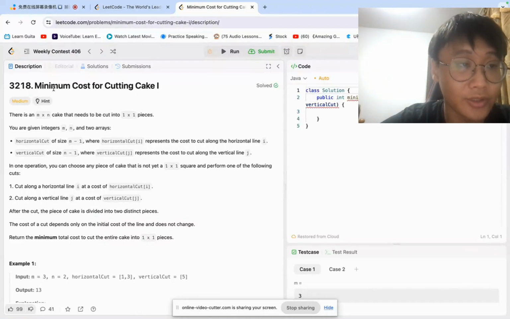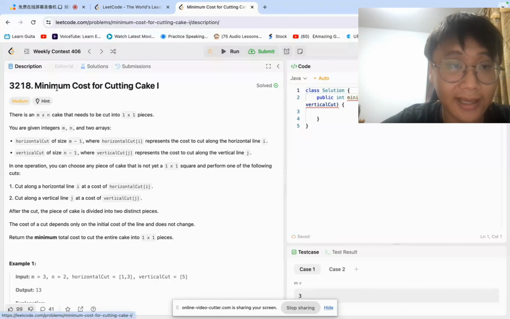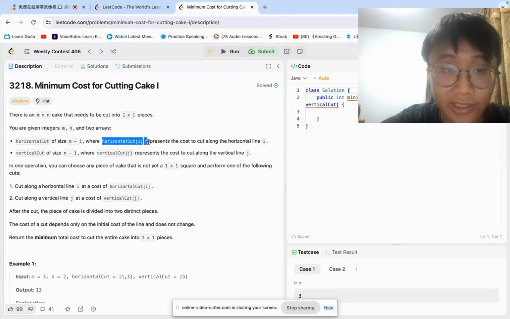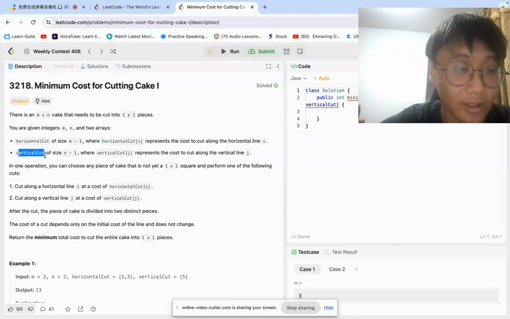Now let's see the question: the minimum cost for cutting cake. There is an m times n cake that needs to be cut into 1 by 1 pieces. You are given integers m and n, and two arrays. The horizontal cut array represents the cost to cut along each horizontal line. And it also has a vertical cut array.